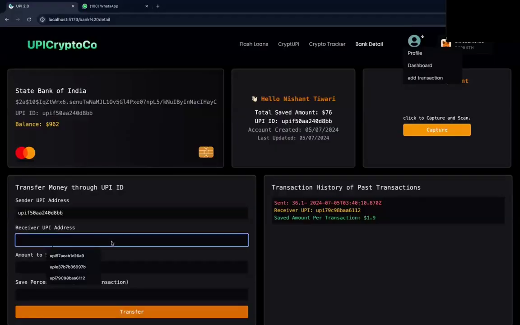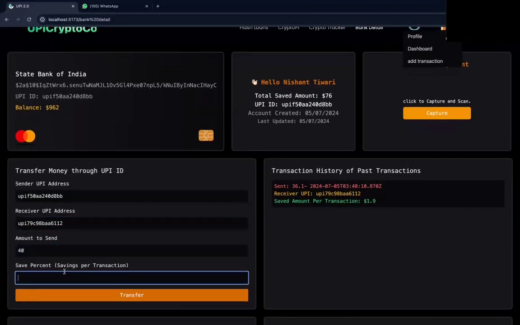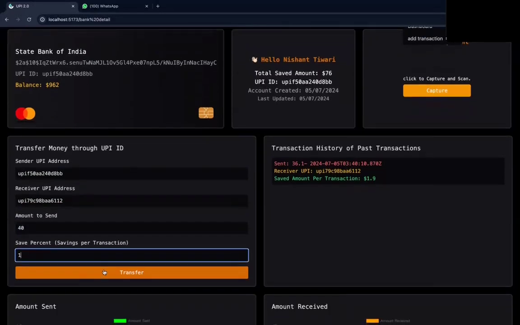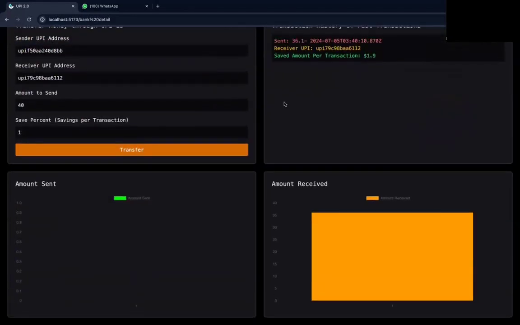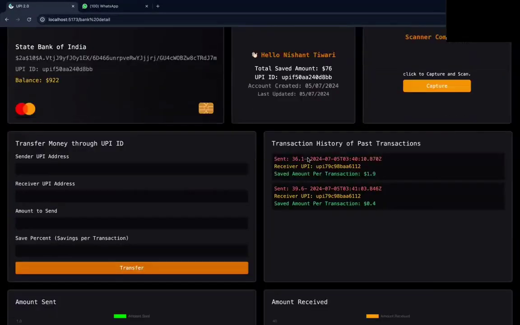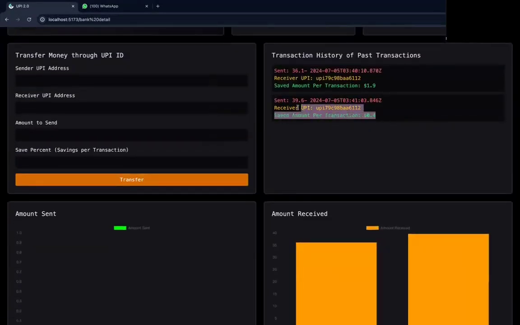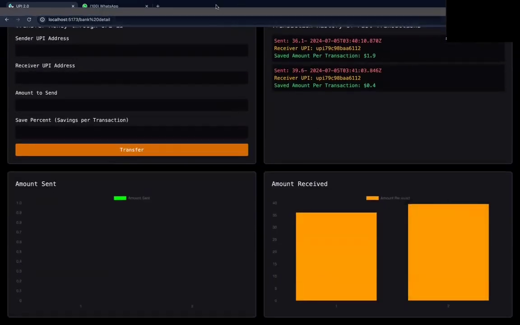As we typed the UPI address by hand, there was a small mistake. This is the correct UPI address. We'll write the amount, and the percentage we want to save is 5%. We'll transfer the funds. And as you can see, the transaction has been successful. If I refresh and go back to my dashboard, you see that 2 transactions have happened, and I've saved this much amount. And this is the history of the transactions.